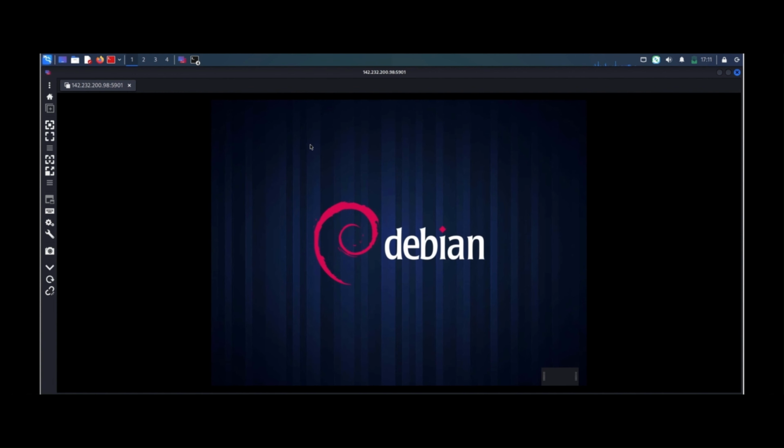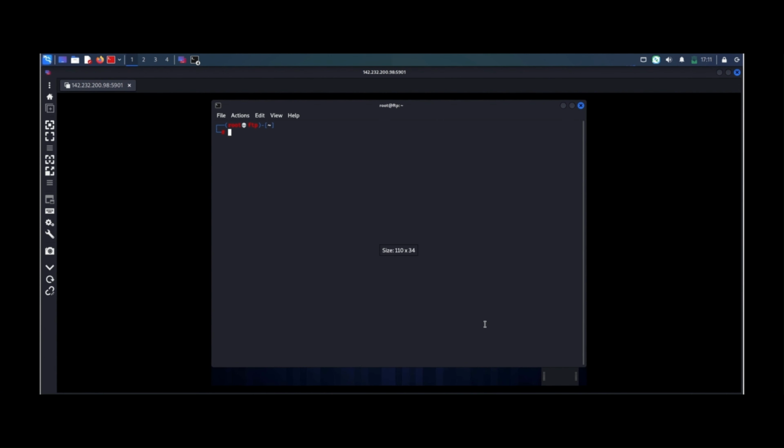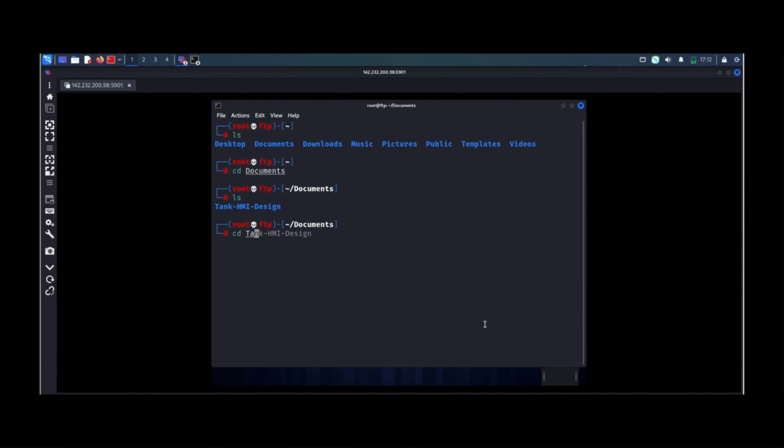So now I have access to their FTP server. Now let's see if we can find something interesting here. Okay, let's check this guy's documents. Okay, tank HMI, what's that? Oh, PNG. Let's see what it is.